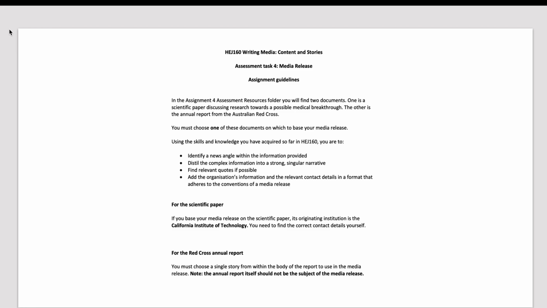And add the organisation's information and the contact details, and you might need to find it yourself, and we'll give you a little bit of guidance to that. So for the scientific paper, your originating institution is the California Institute of Technology. Okay, you can go into the details in the document that you're given and find the author of the paper that they're talking about and go and search for that paper, and then you'll find a bit of a trail there.